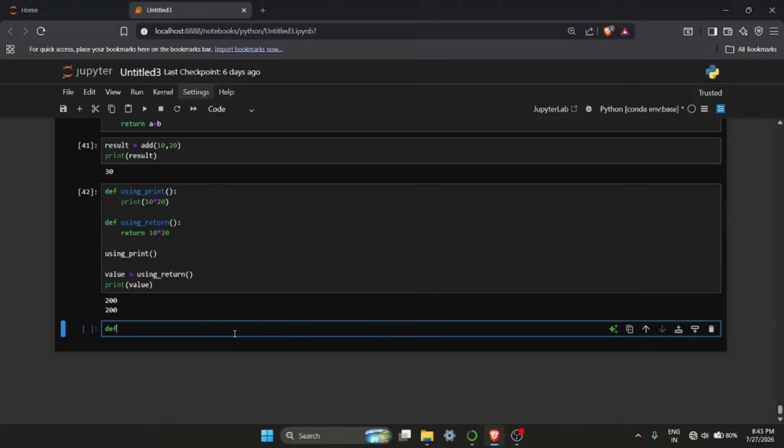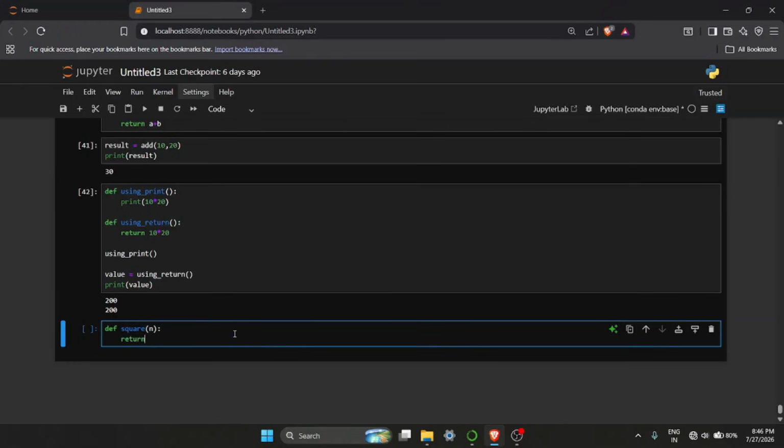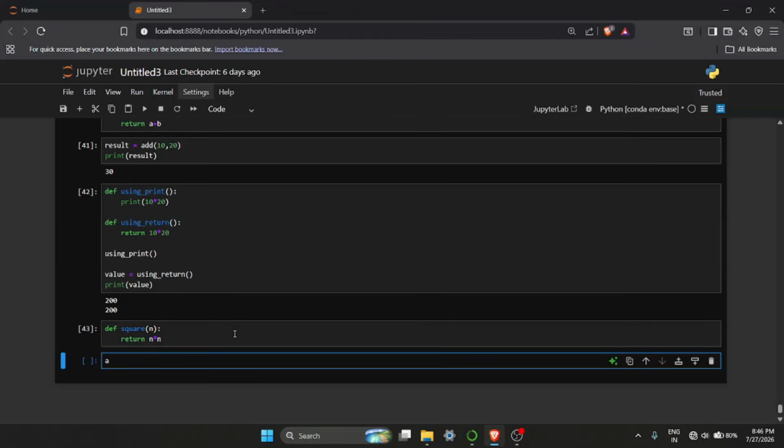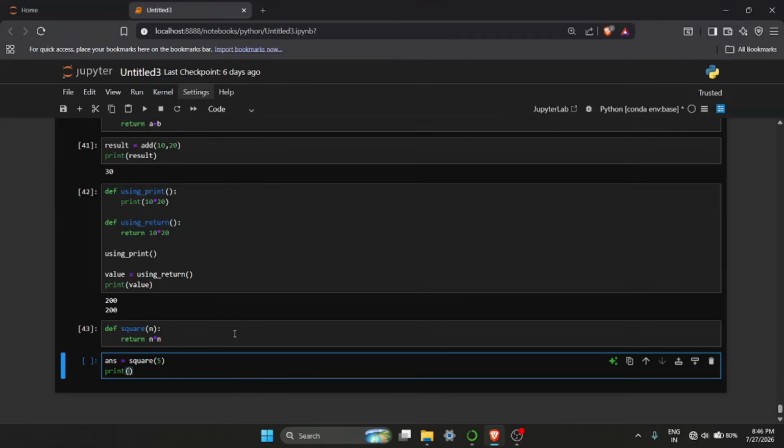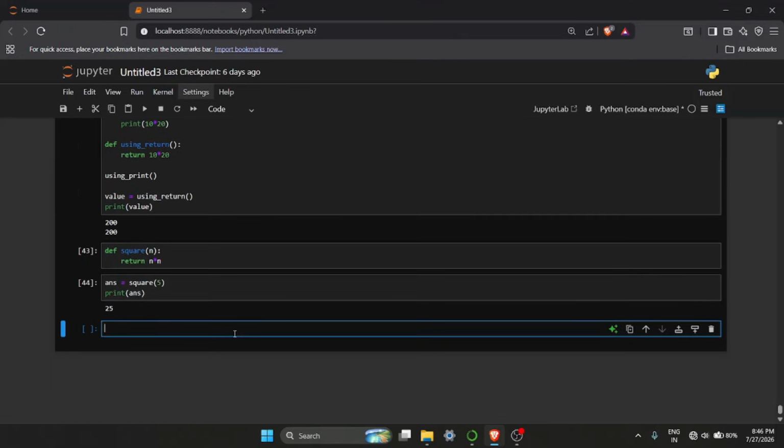Let's look at some other examples. We will create a function to return the square of a number. I will name it square with parameter n, and in the return statement I will write return n star n. Now I will create a variable, say answer, which is equal to square 5. We will print answer, which is 5 multiplied by 5 equals 25.